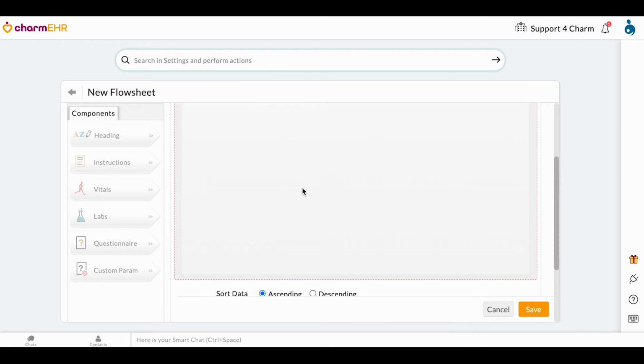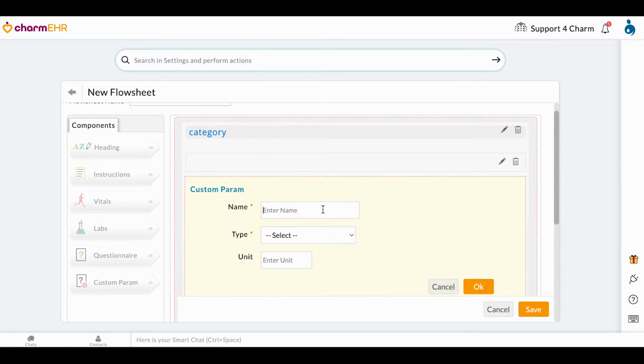Custom parameters. This could be something that you record. It does not pull from anywhere in particular, but you must manually add this into the flow sheet as you see fit. Okay.